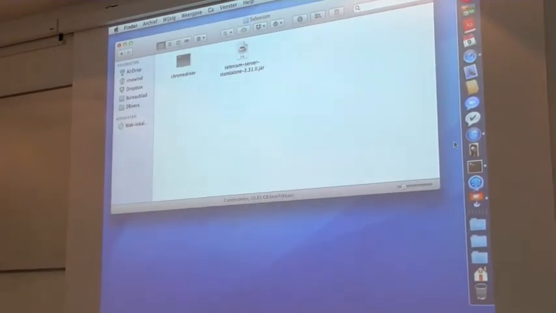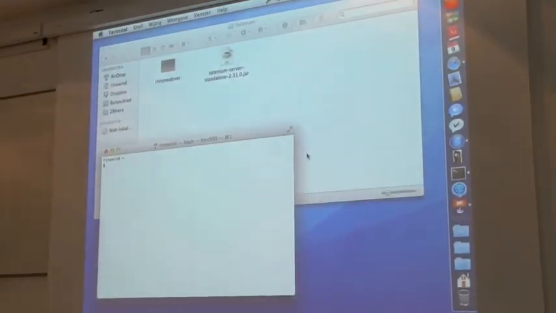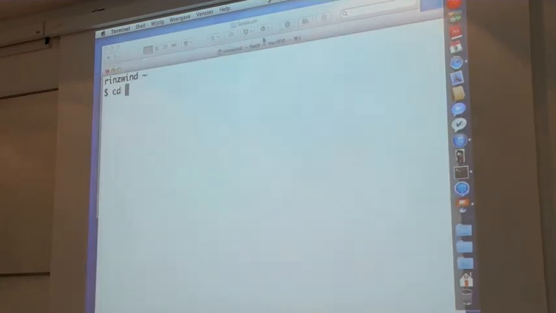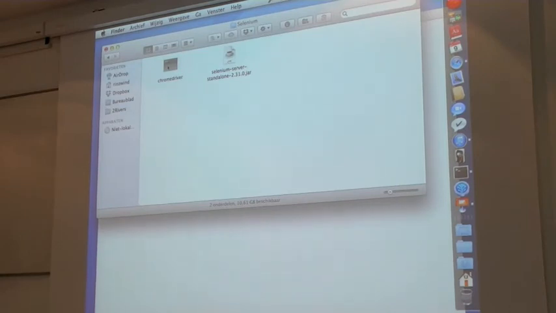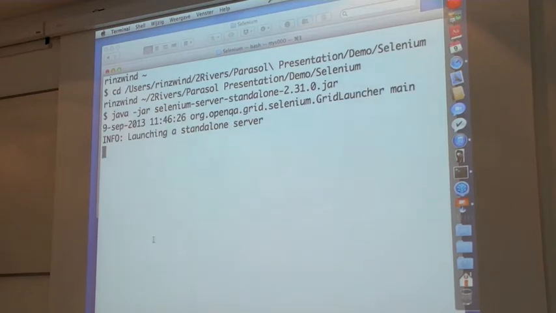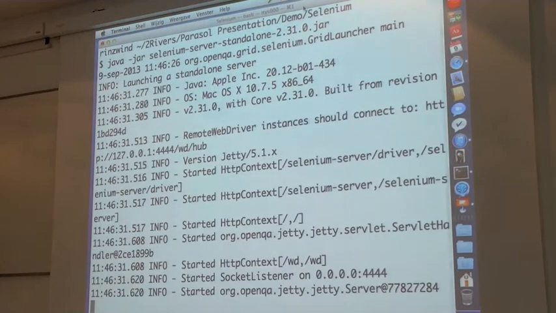Okay, like I said, to be able to use Parasol, you need to have the standalone Selenium server running. So I'm going to start that now. I have it in a folder here. There's also another binary, Chrome driver, which you need if you want to use Chrome. So we just tell Java to start the code that is in this jar file. Here in the terminal window, you get quite a lot of output from the driver, which can be useful for debugging.